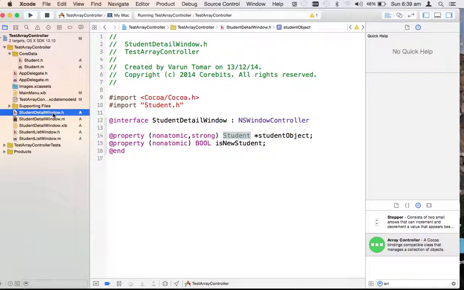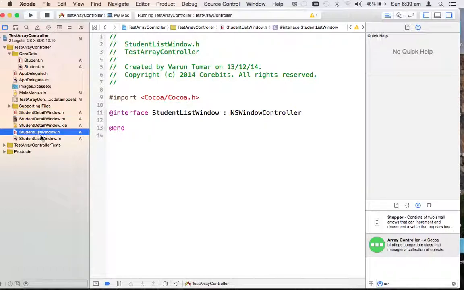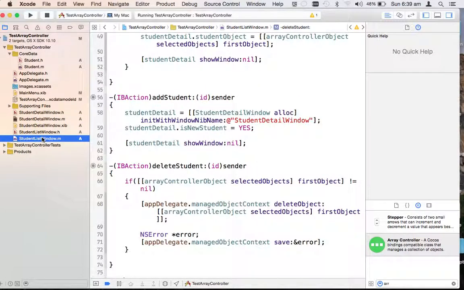So I think you will get how things can be done by using bindings, how we bind the things in Mac OS applications. This is a very good feature that is provided by the Mac OS SDK.